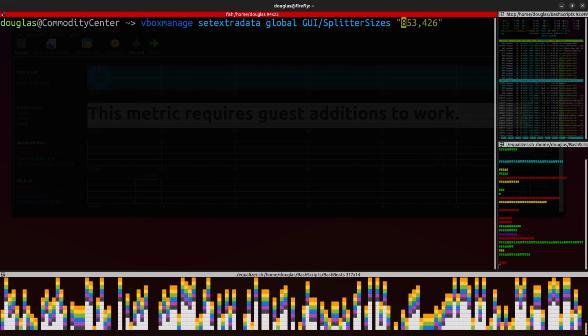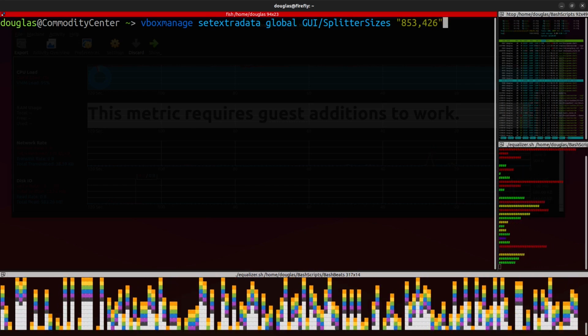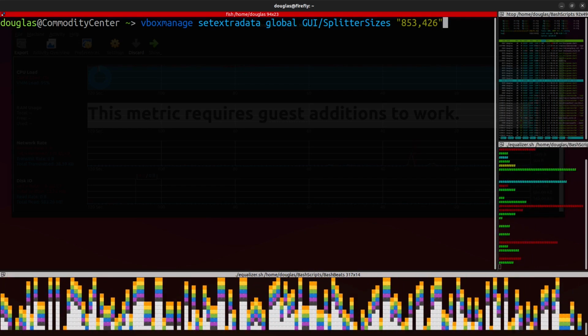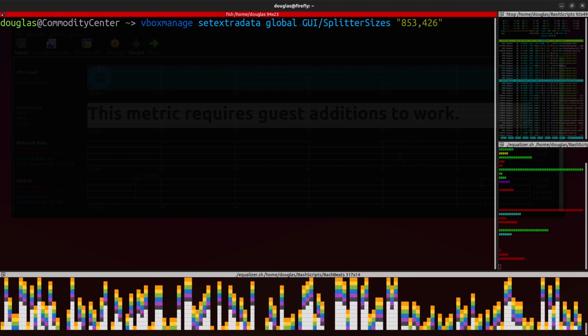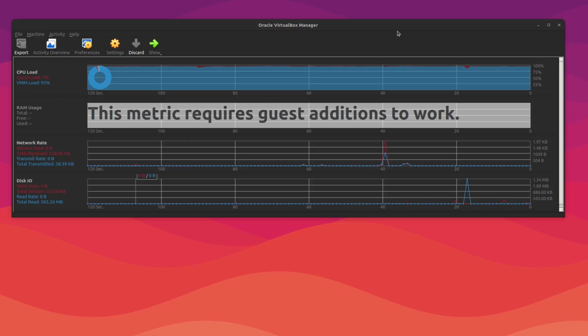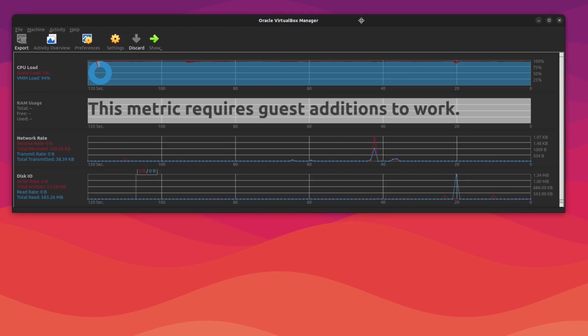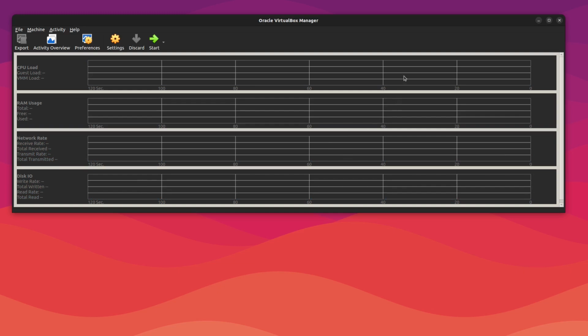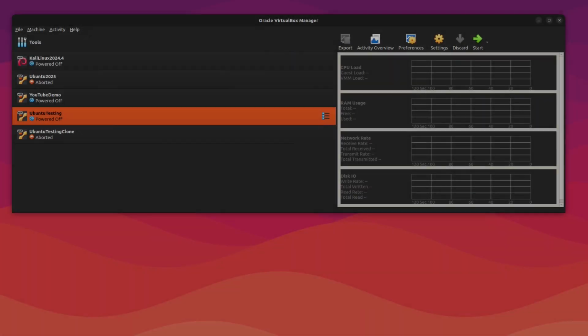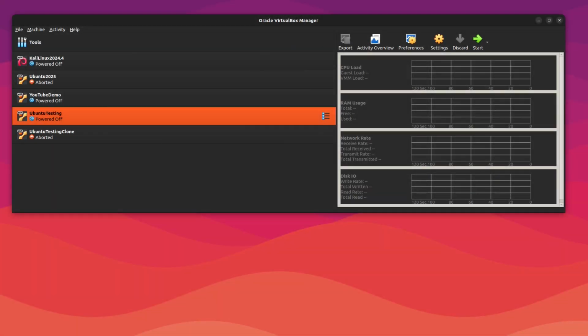So the first value is 853. The second one is 426. Once again, this command will be in the description. And then I'm going to hit enter. Now, if I go back to the Oracle VirtualBox Manager screen, we see absolutely no difference. So the last thing we're going to do is shut it down. Let me shut down my running VM as well first. I'm going to shut down any running VMs, and then I'm going to shut down the Oracle VirtualBox Manager GUI, and then restart it. And now, after restarting it, you can see that we are back to the split screen.